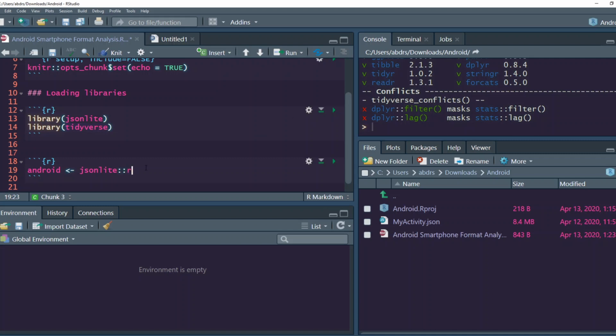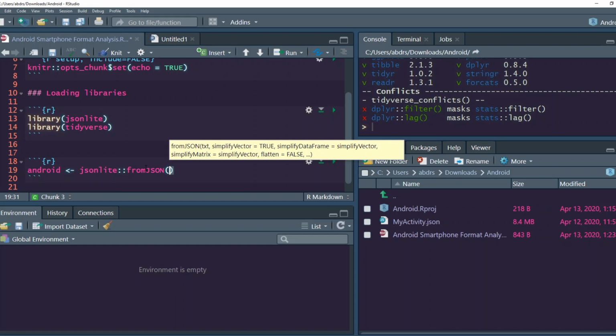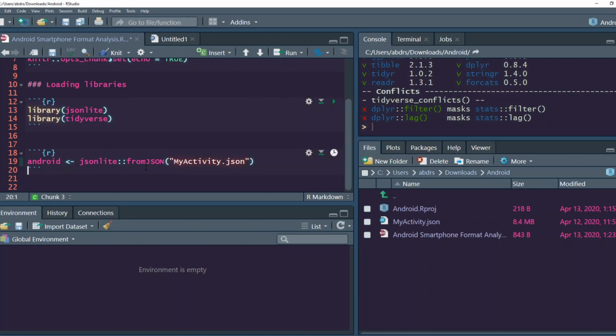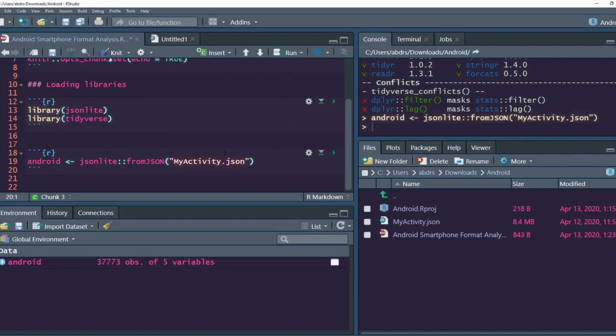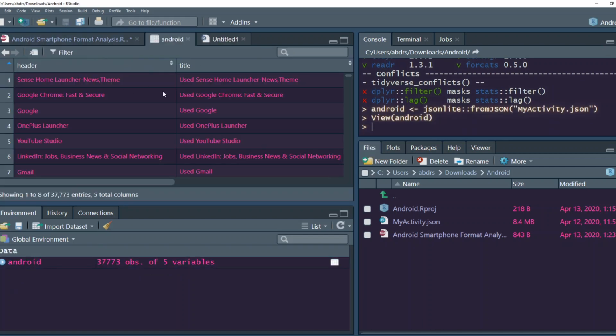So jsonlite has a function called fromJSON, which will directly read a JSON into a data frame. It does an amazing job. You don't have to deal with any of those things. And the file name is myactivity.json. Sorry. Okay. Oh, cool. So we have read the data successfully.